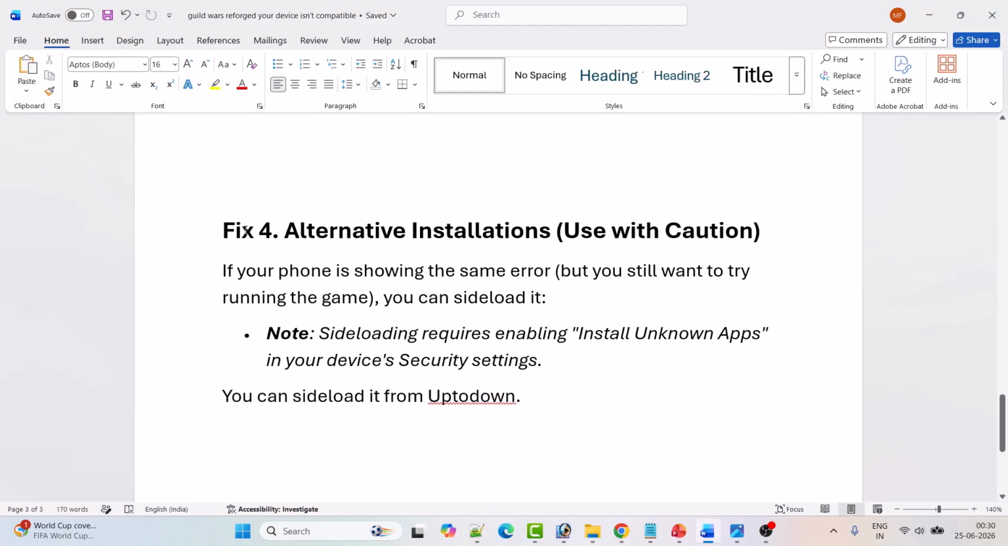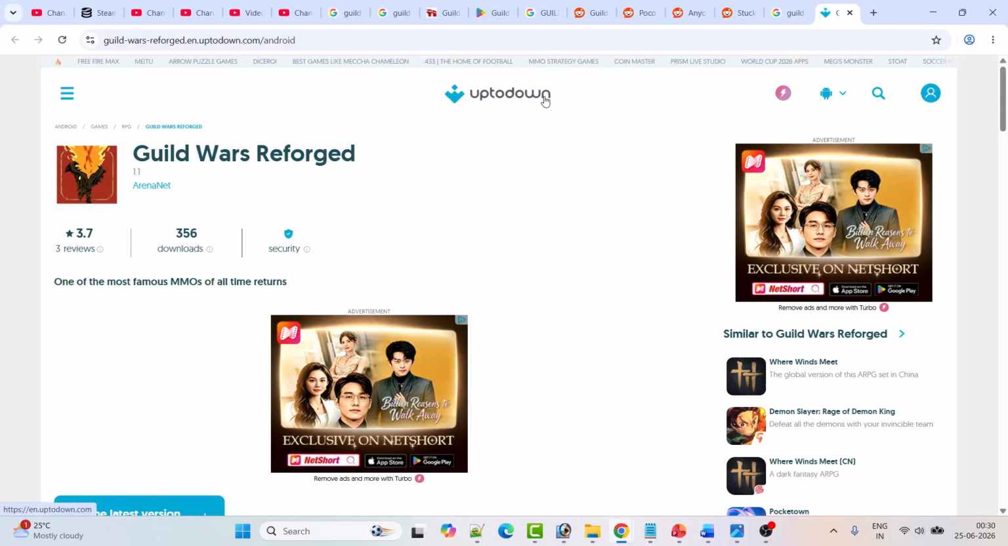Fix 4 is an alternative installation, but use with caution. If your phone is showing the same error but you still want to try running the game, then you can sideload it. Please take note, sideloading requires enabling install unknown apps in your device security settings. You can sideload it from the UpToDown website. Go to the UpToDown website, search for the Guild Wars Reforged game, and then you can install it on your Android device.